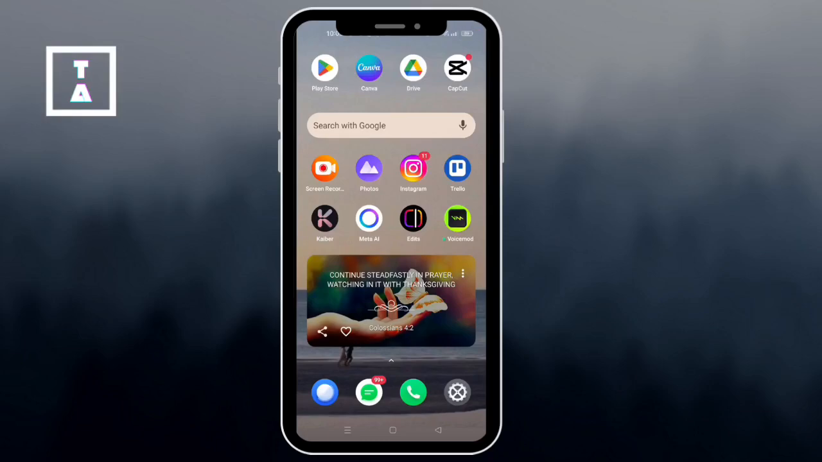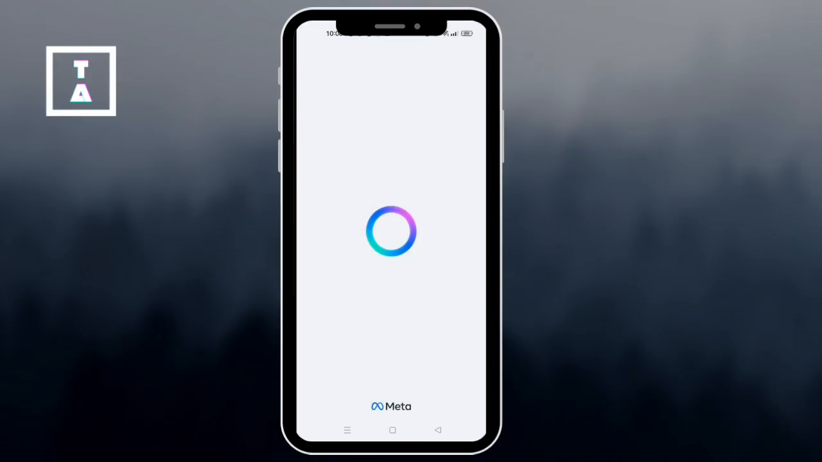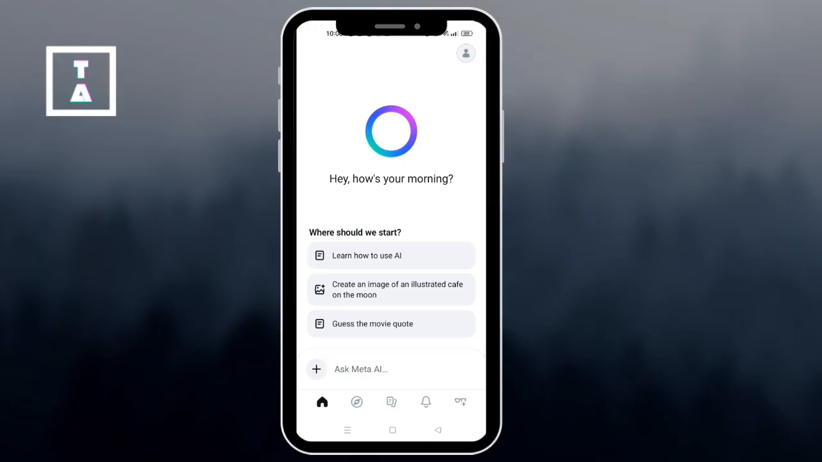Hey everyone, today I'm going to show you how to use Meta's Edits AI for face retouching in photos. Let's get started. First, open the Meta AI app on your device.